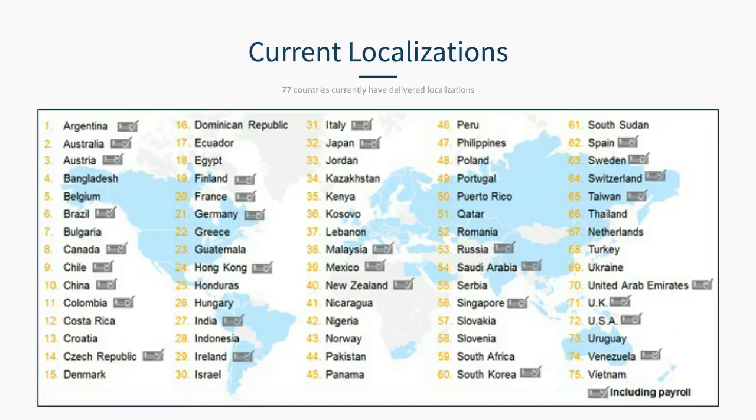And then for the countries listed with the graphic next to them, this includes payroll localizations as well. And we're constantly working on increasing the number of these to really allow these out-of-the-box capabilities.